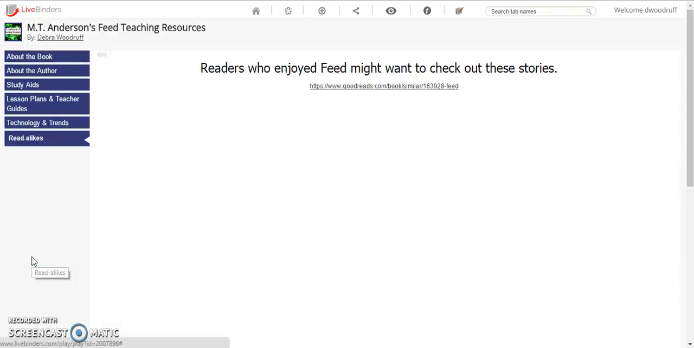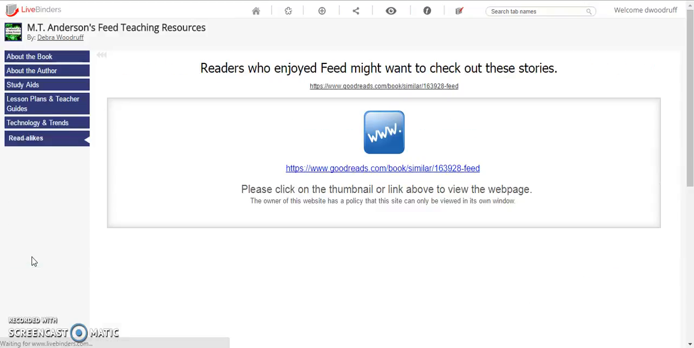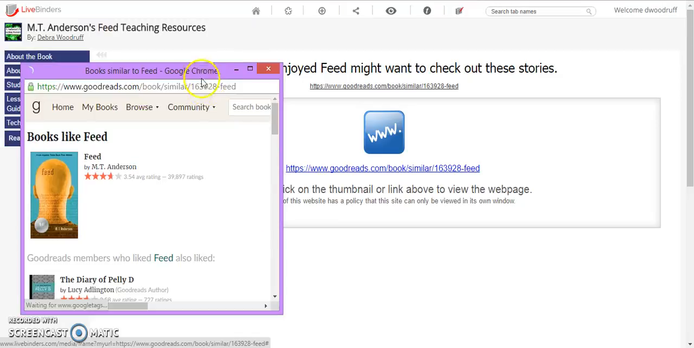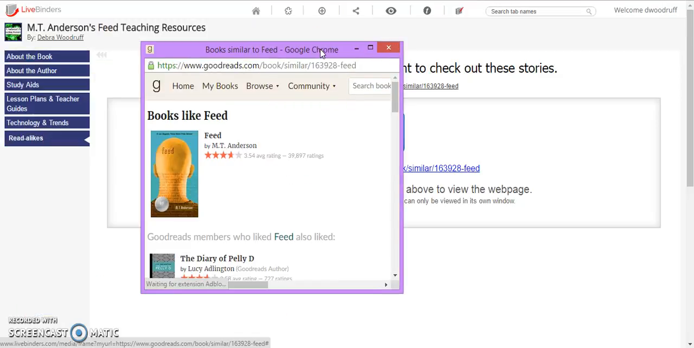And my final tab down here, this would be a reader's advisory tool for the librarians or instructors. This links out to a list of read-alikes from the Goodreads website, so they can recommend similar books to students who are interested in reading more about this.